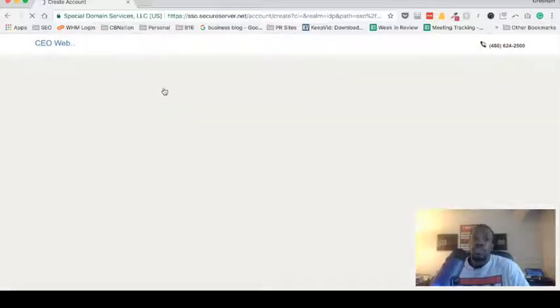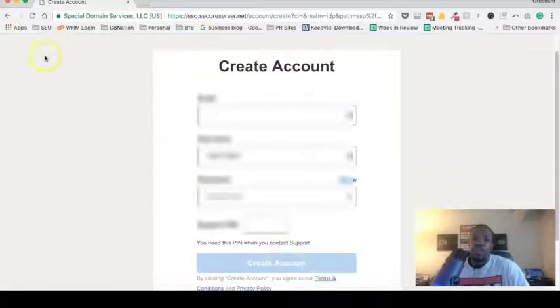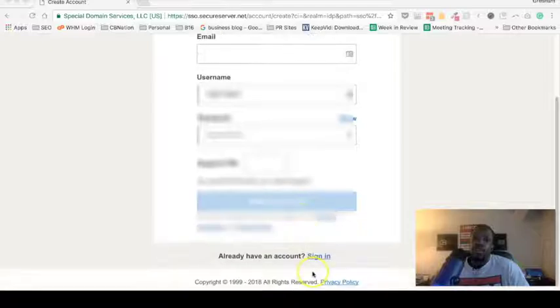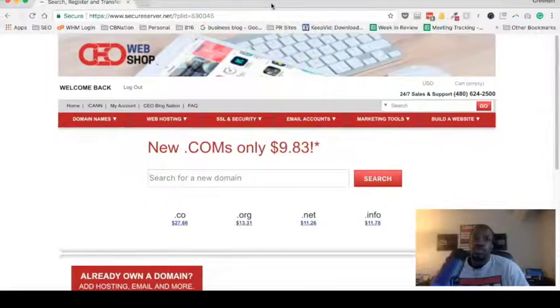So the first thing that you're going to do when you go to this site is create an account. It's going to ask you to put in your information, and then you create a support pin and you create an account. There's no cost to create an account. And just for the purpose of this, I've already created an account, so I'm just going to log in. If you've already logged in, you'll be able to just click here to sign in. So once you log in, this is what you'll essentially see.